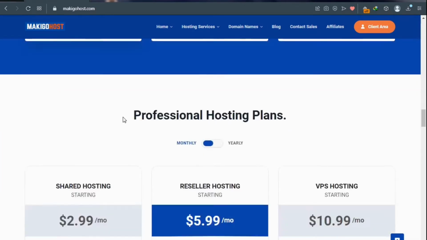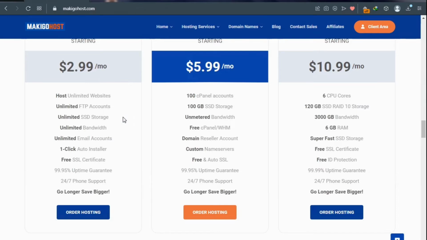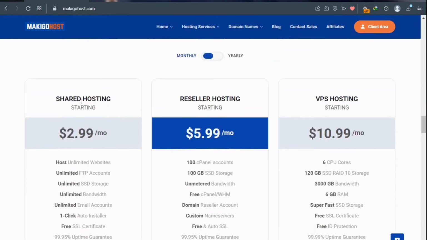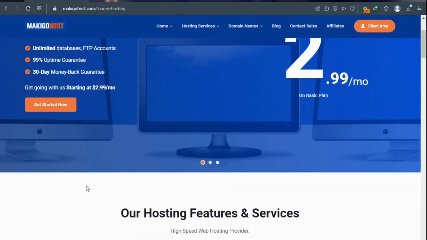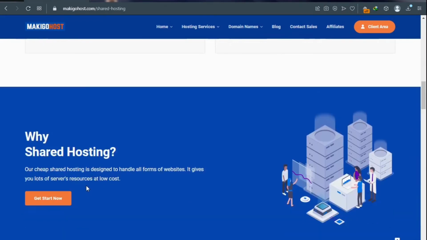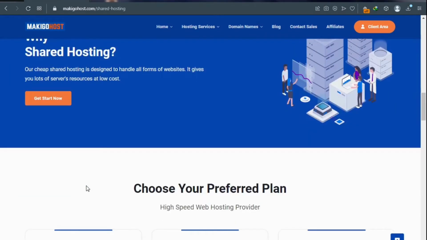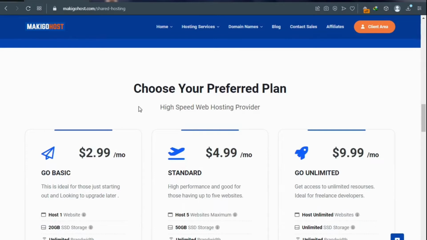You scroll down to this part of the page and then choose their shared hosting plan. Now this is the hosting package we need to build this website. The shared hosting package is going to work fine for your website. All right, so now we scroll down a bit and then click on order hosting, and it will take us to their shared hosting page just like this. You can read more about their shared hosting package, and then scroll to this part of the web page. You can see choose your preferred hosting plan.